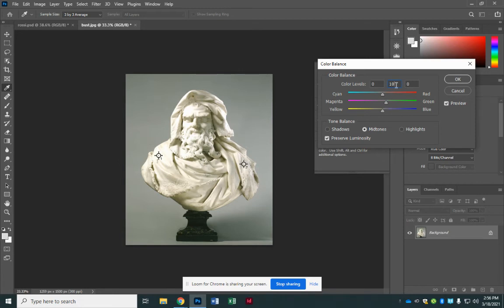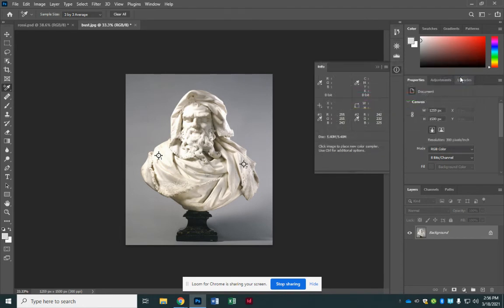For the yellow-blue slider, sorry. That's 10 for the yellow-blue slider on midtones. And then click OK for the adjustments. And you can see it's a little bit different. It's a little bit brighter than it was before.